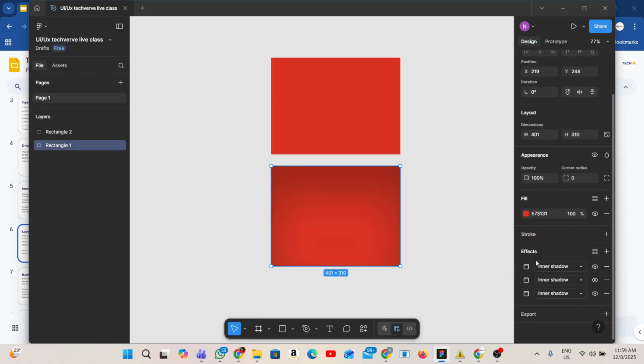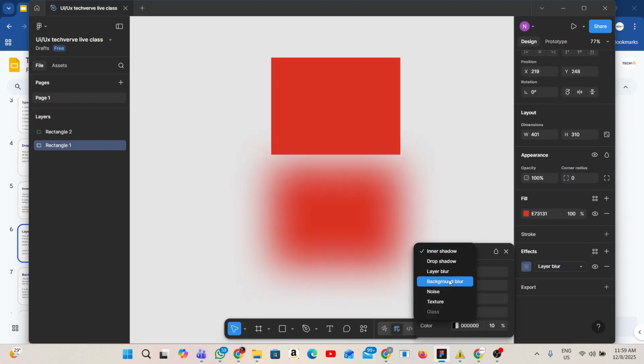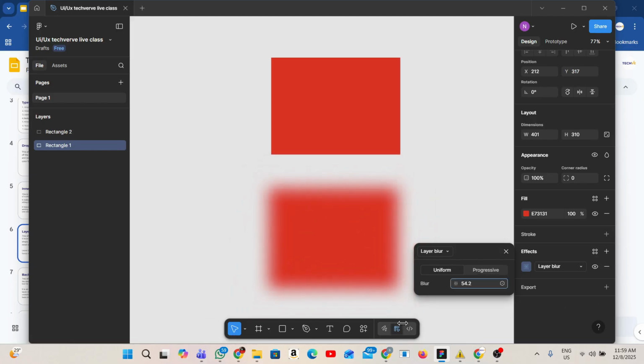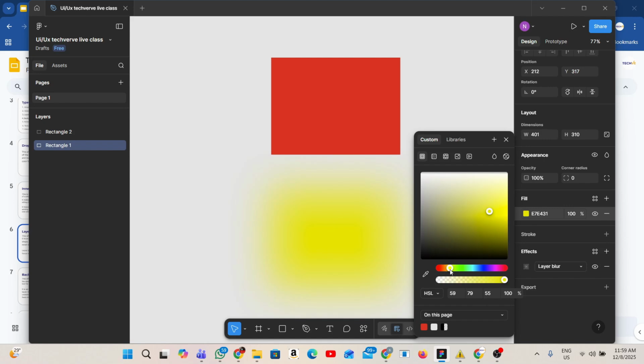Let's do layer blur. Can you see? This is to create your sunrise. You can see I'm reducing it. Maybe you are doing a sunrise, you can choose a yellow color. Where is yellow? Maybe make it circular and create a yellow color out of it. That's the thing that it does.